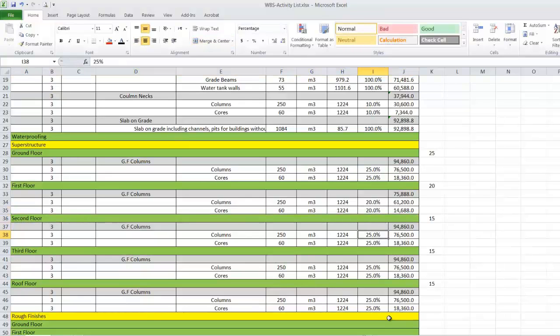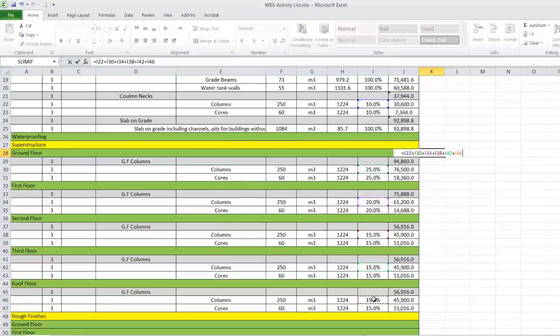This percentage distribution could be done by the quantity surveyor. Then 15, 15, 15, 15. To check the percentage distribution, we make a check. This equals 10% here, plus 25, plus 20, plus 15, plus 15, plus 15. It equals 100%. So now we distributed the column into the floors.